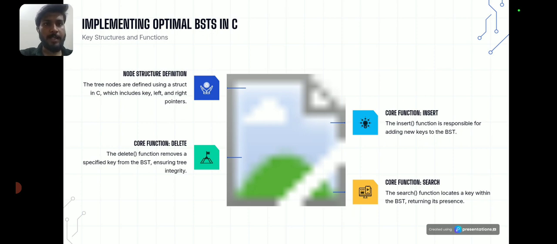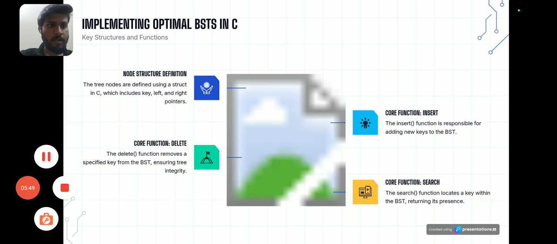Implementing optimal BSTs in C. Node structure definition, core function delete, core function insert, and core function search.